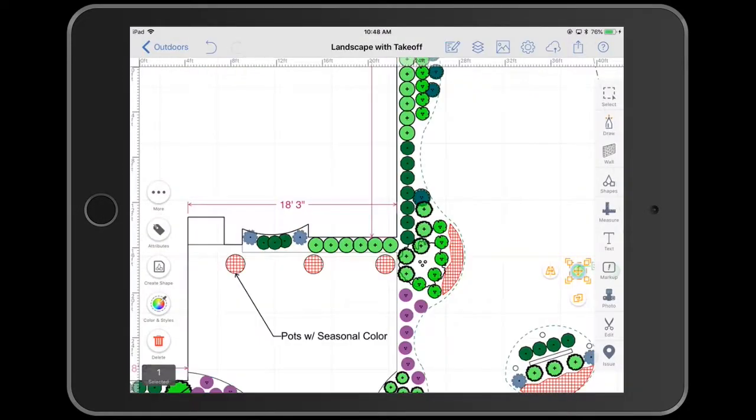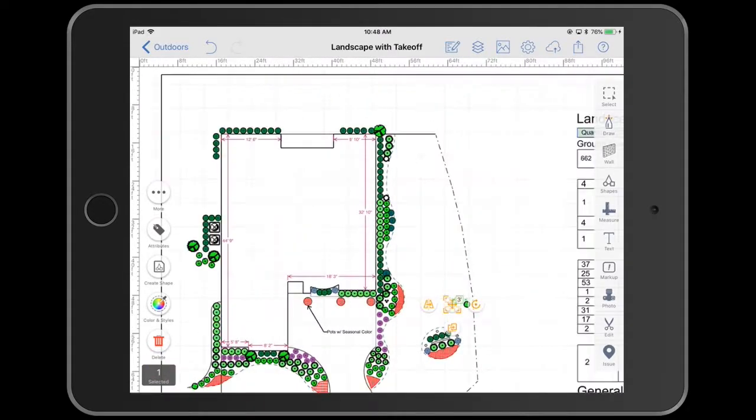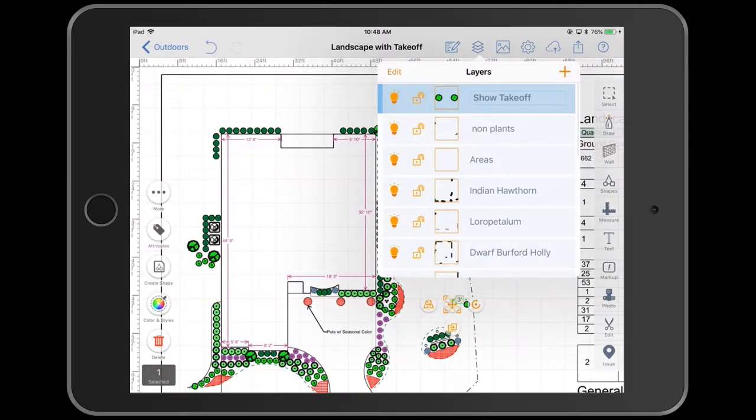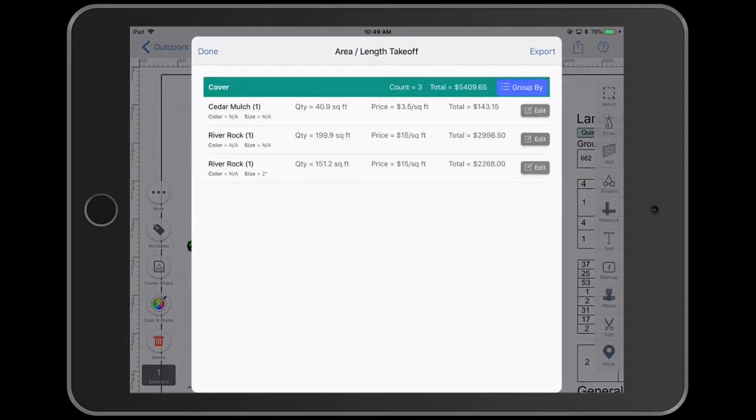Similarly, I could do the same sort of takeoff but based on an area. So in here I have defined areas of these beds. And once I've done that, I can choose that area and choose what I want to put in that area. In this case, I'm just using some cover, but it could be any sorts of material that you want.